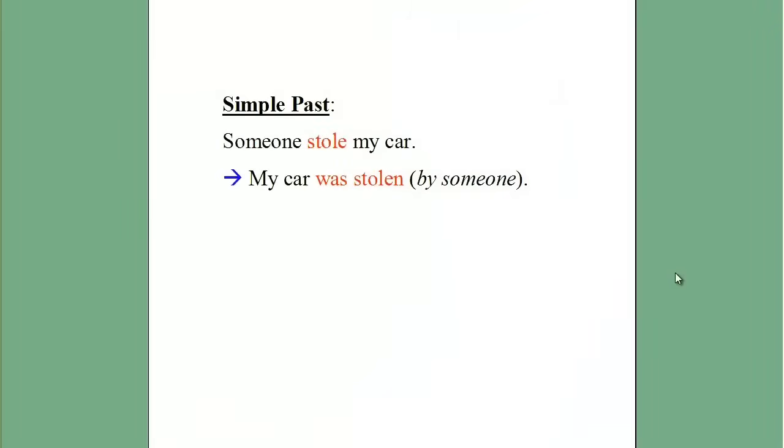Okay, now for you to understand the passive voice a little bit better, I will give you examples for every tense and for every case, okay? We have already seen simple present, so let's go and see the rest. Here we have simple past. This is an active sentence and we read it: someone, we don't know who, stole my car.